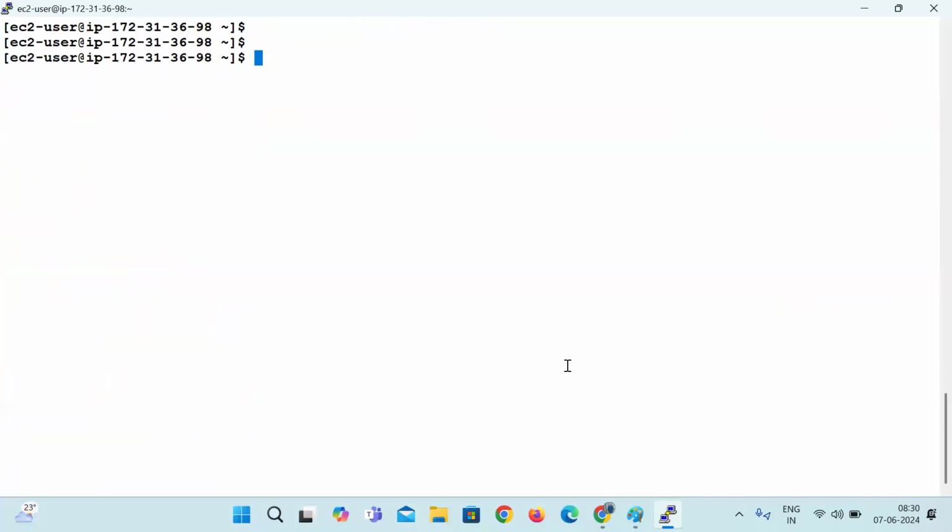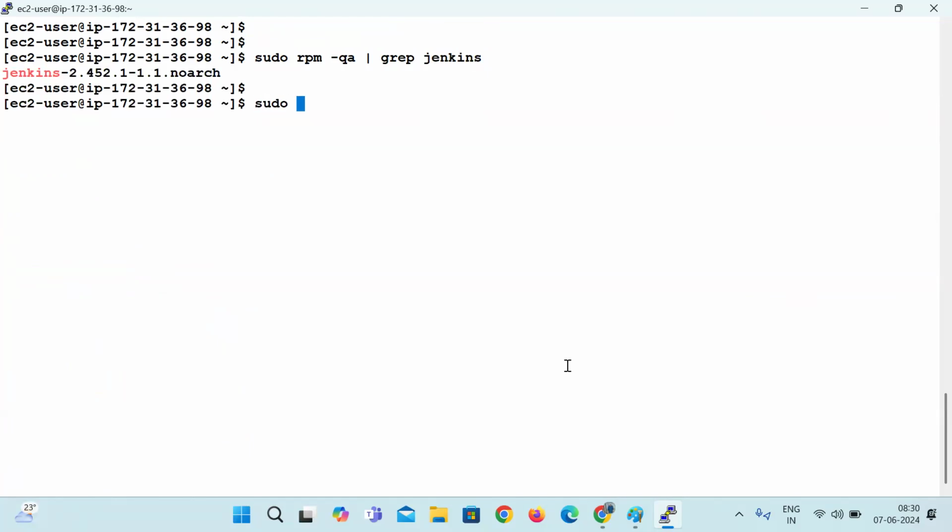Jenkins is installed. How to check whether it is installed? sudo rpm -qa and then grep jenkins. This is the command. You can check like this. Jenkins is installed. Fine. Now I want to start Jenkins.